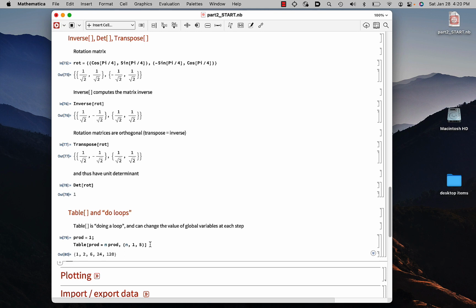1 times 2 is 2, 1 times 2 times 3 is 6, times 4 is 24, times 5 is 120, and so forth. So the value of prod is being changed as the table is evaluated. And the table also outputs the value of this line at each step. So it's a little program, in effect, that's being done.